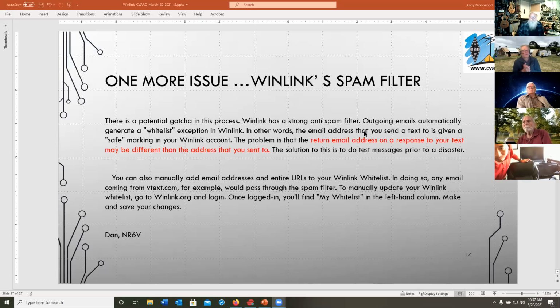And so what you'd need to do is then go and add this incoming address into your whitelist. And if you go on the Winlink site, there's a little description, somewhere in my whitelist when you log in. So that may be one of the things. This is a capability that needs a little tuning, right? To get set up, but very capable once it's done.